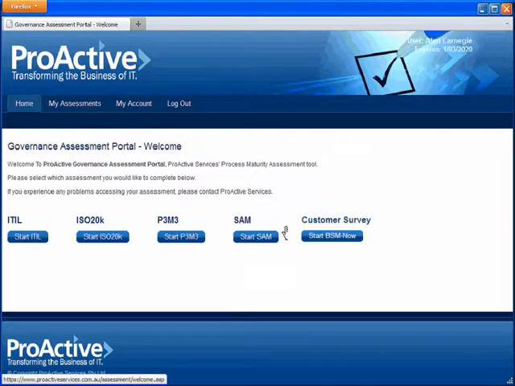The Governance Assessment Portal Welcome screen now appears. Dependent on your licensing options, you will be presented with the modules you're licensed to use. In this case, we can see all of our current options, which include ITIL, ISO 20000, P3M3, Software Asset Management, and BSM-Now, our customer survey tool. In this example, we'll select ITIL, and so we will click on the Start ITIL button.